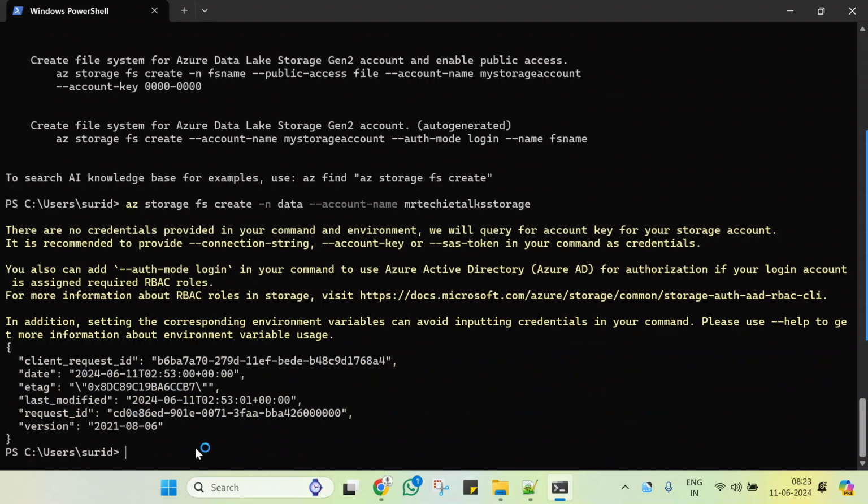Just now the container is created. If you want to check whether a container is created in a specific account or not, this is the way we usually check. az storage fs list, in a specific account name. The account name is Mr. Techie Talks Storage.